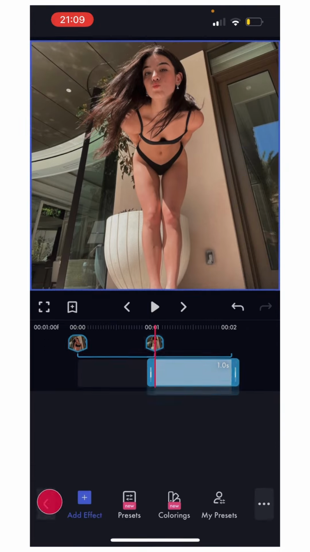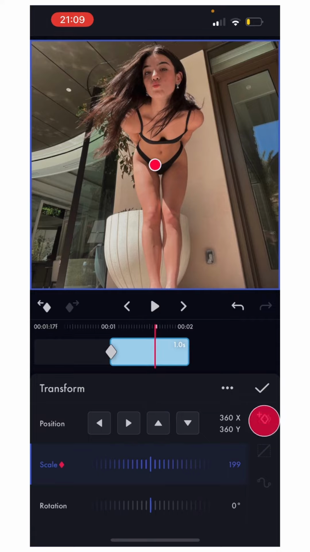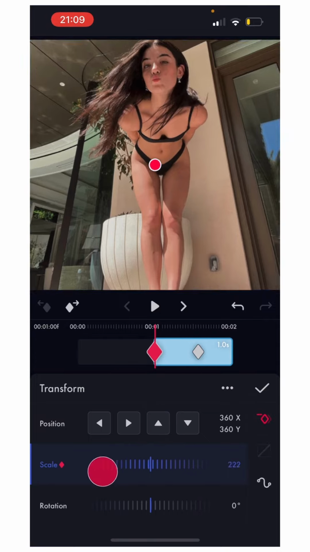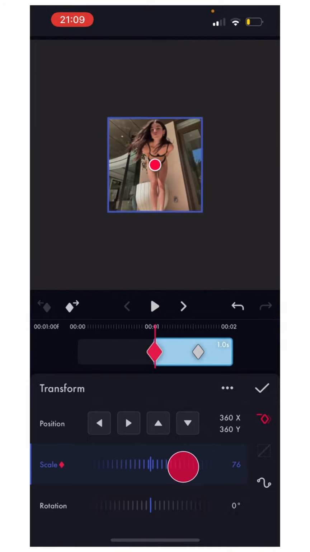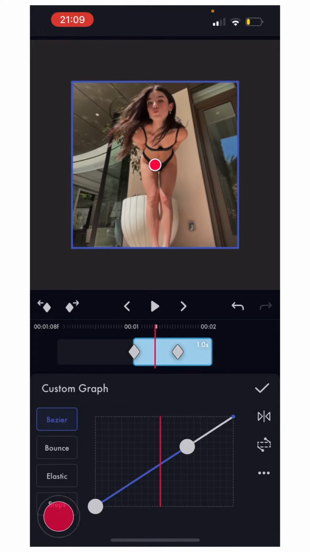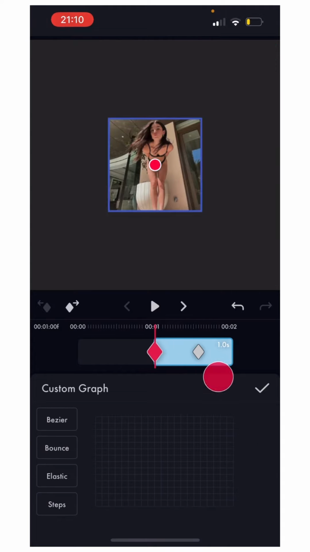Going to the keyframes of the second photo, you're gonna go to transform, scale. Now we're gonna set a keyframe in the beginning and one around the middle. In the beginning keyframe, we're gonna make the photo around this size, smaller than it was before, and we're gonna add the same graph but inverted, just like this.